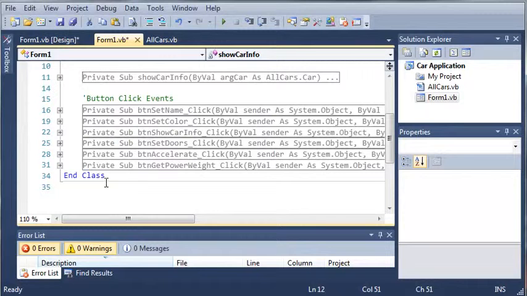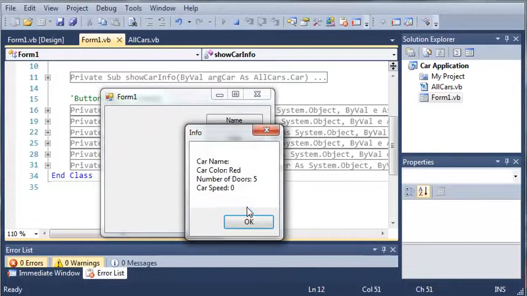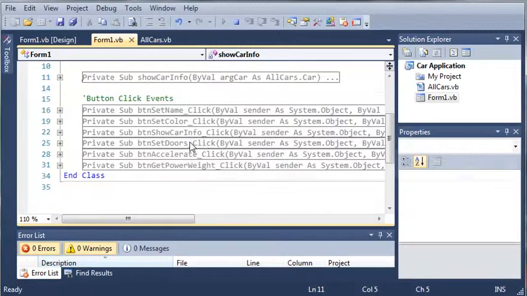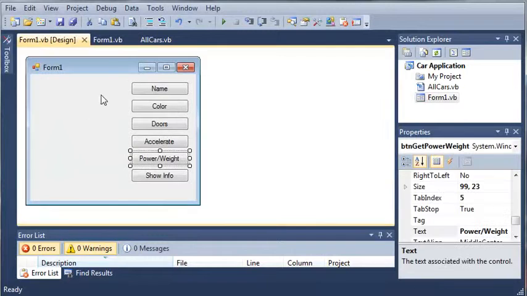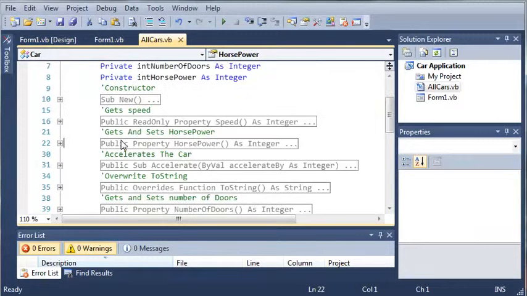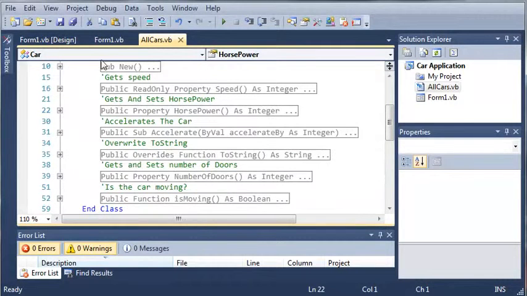Okay, so now that we've shown the car info, let's run this and see what we get. Let's click show info. We haven't set the name, so we get the car name, the color red, the number of doors 5, and the car speed is equal to 0. This all works as expected because we passed a car object to this and just called the ToString function inside of this class, which returns all of the info we need about our car.